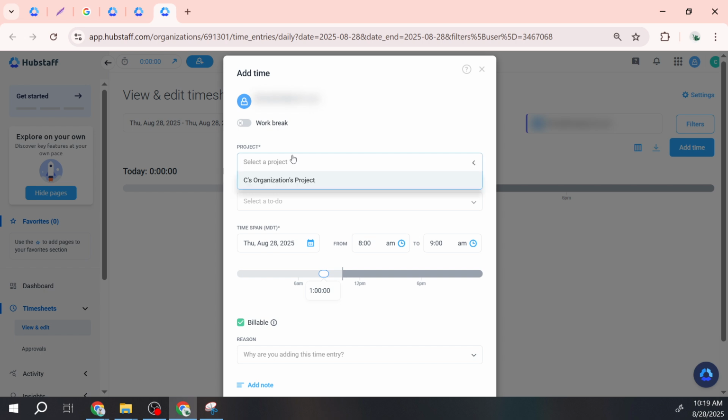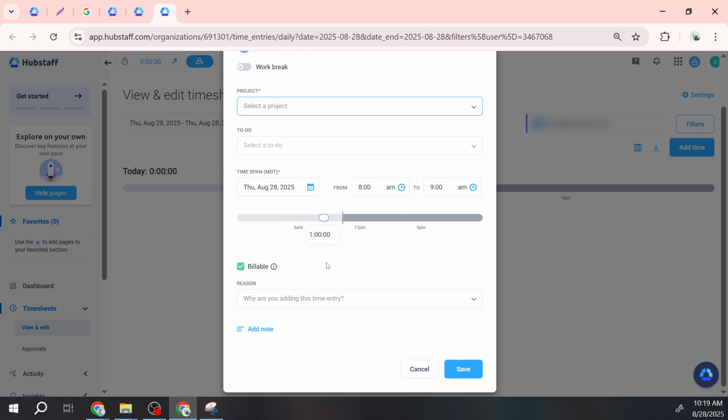After you've selected the right user, it's time to add the time entry. Look for the Add Time button. It's typically quite visible, so go ahead and click on that. This action prompts a pop-up window to appear on your screen. Here's where the fun part starts, entering the specifics for your time entry.